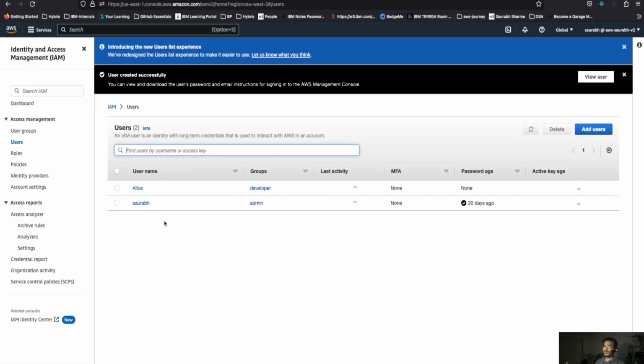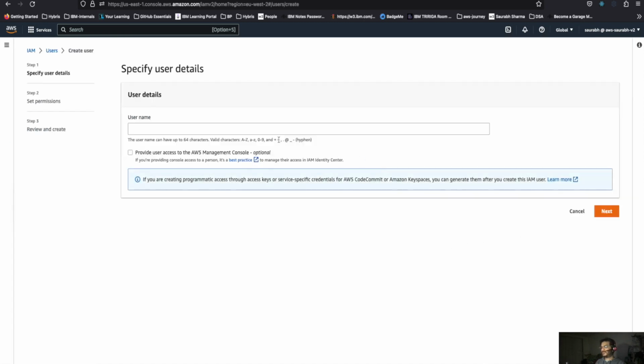So you can see that there is another user, and you can see that it belongs to a group, and is never active. So there is no activity for this user as of now. I have not applied any multi-factor authentication for this user. Password is none. So I'm going to add another user.